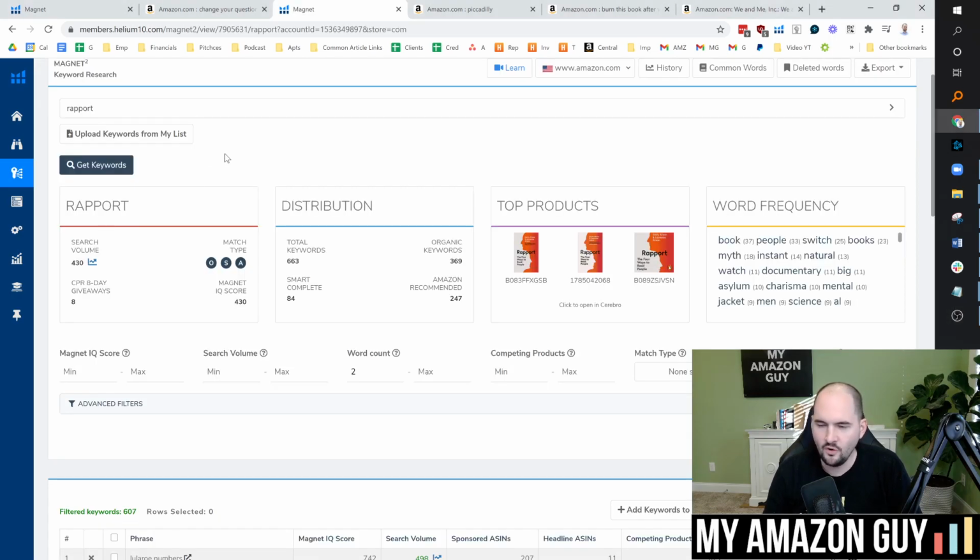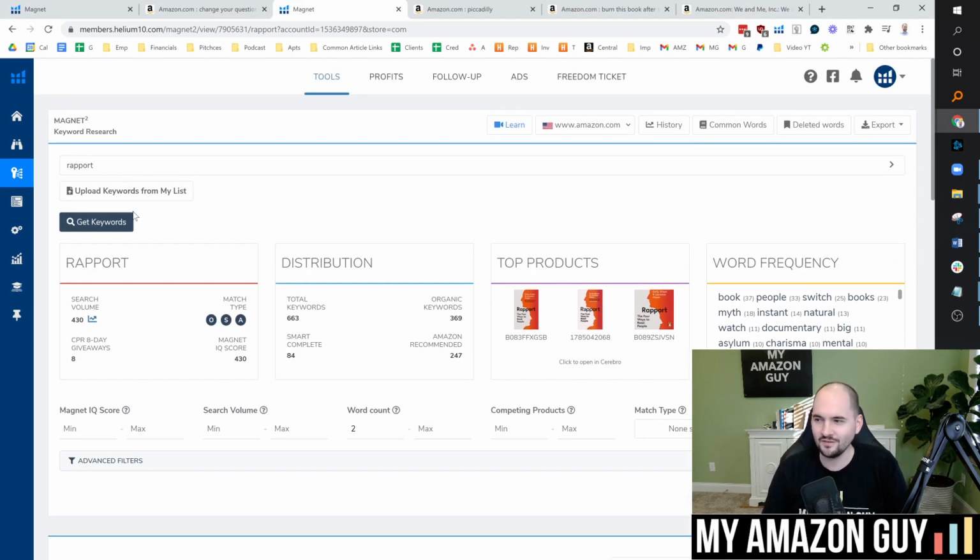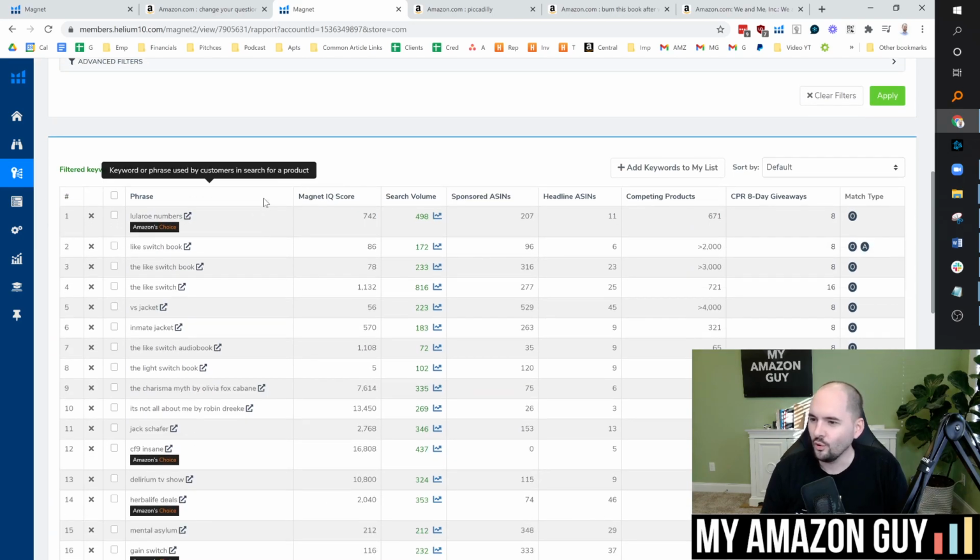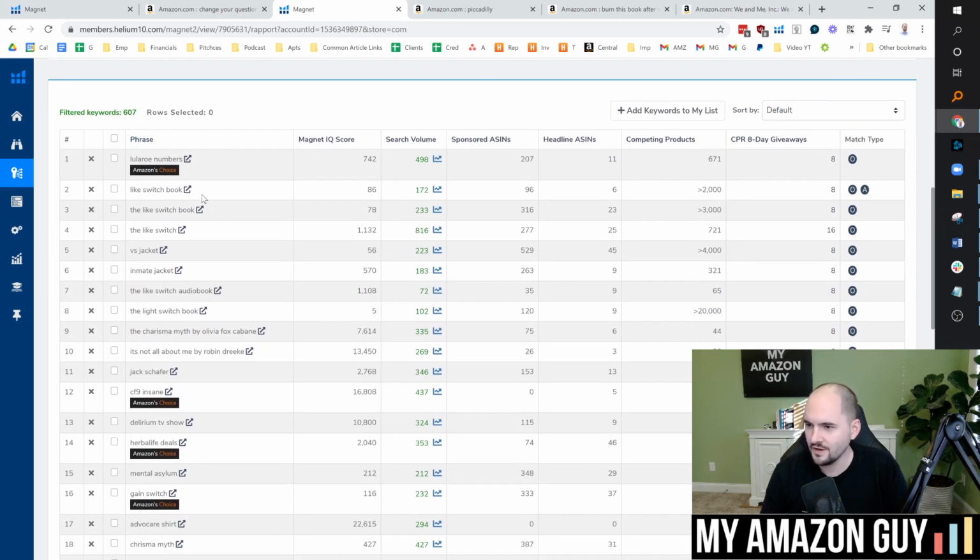By the way, I think I figured out what I was doing wrong on the search engine earlier. I was hitting enter right here, and you have to hit the get keywords button. So Helium 10, if you're watching this, that UI is not intuitive. You should fix that. Cool. So we scroll down here, and I think it was the autocompletes that was causing that.